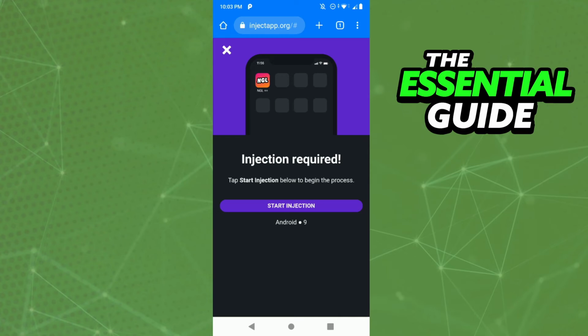And basically, this is a hack for NGL. Using that hack, you can see everyone who sent you anonymous messages on NGL, okay? So I hope I can help you to see who sent you anonymous messages on NGL.